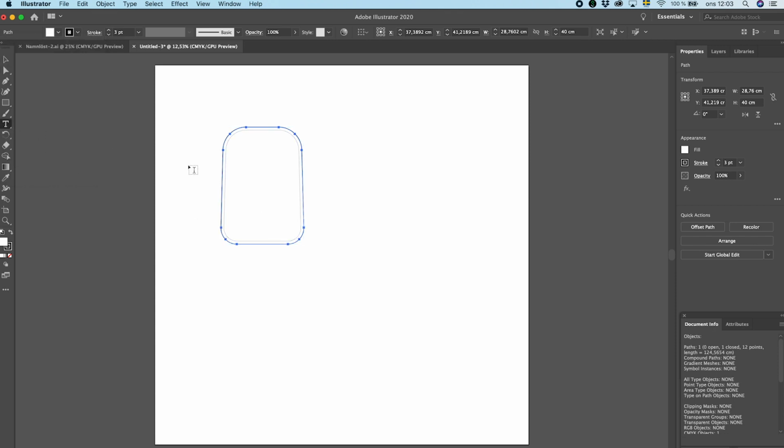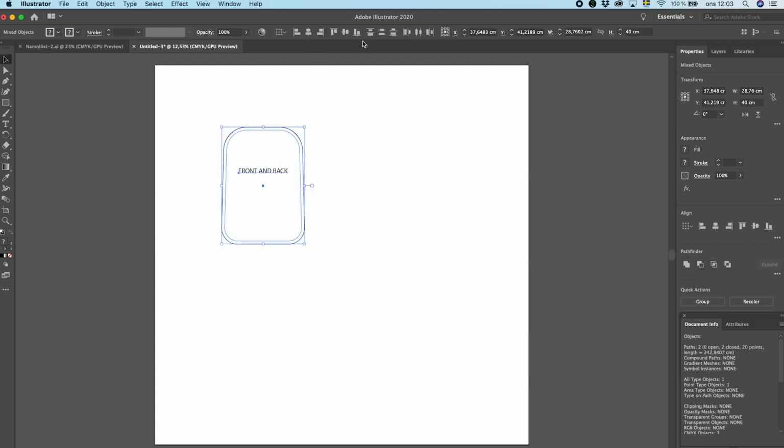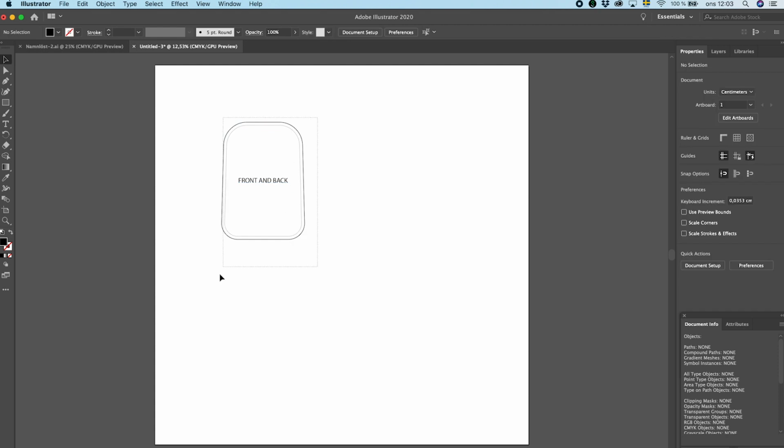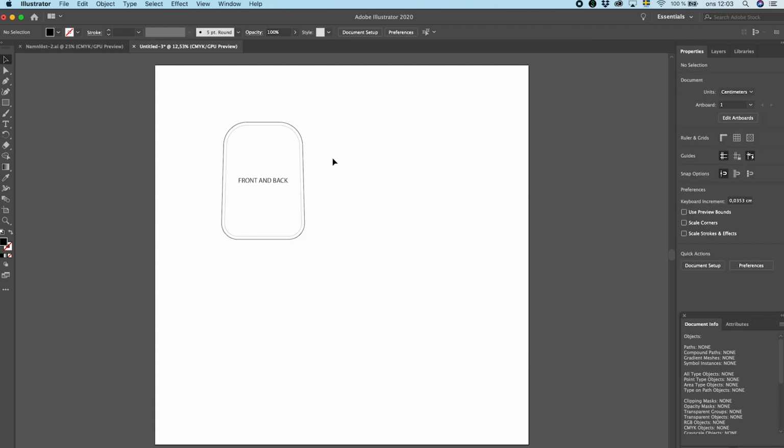I can use the text tool and I can write front and back. Like that. And I can also align these like so. And there is the first part, which is the front and the back.